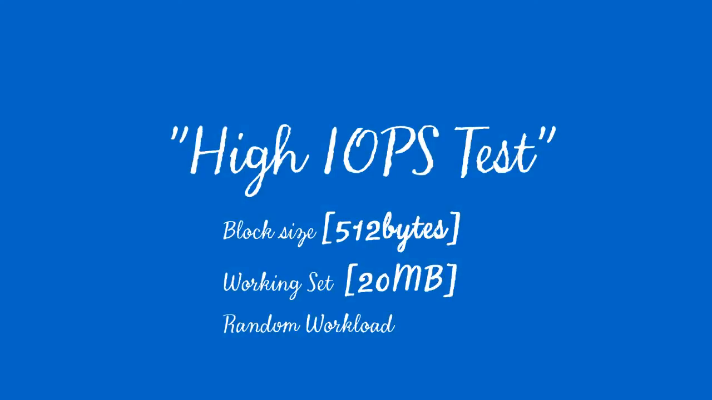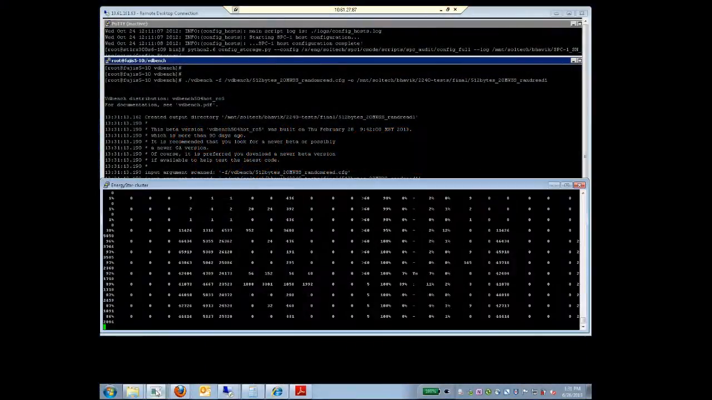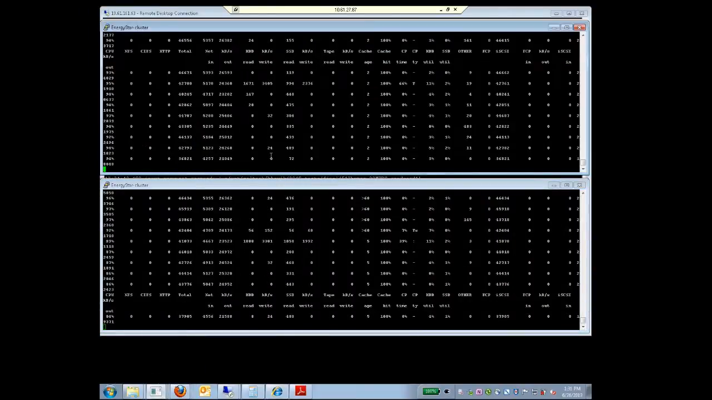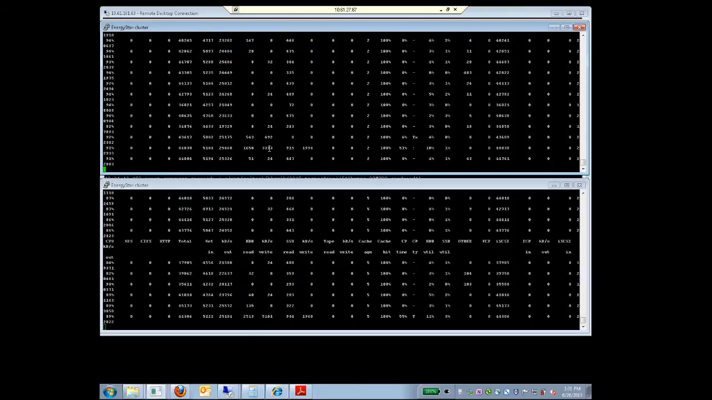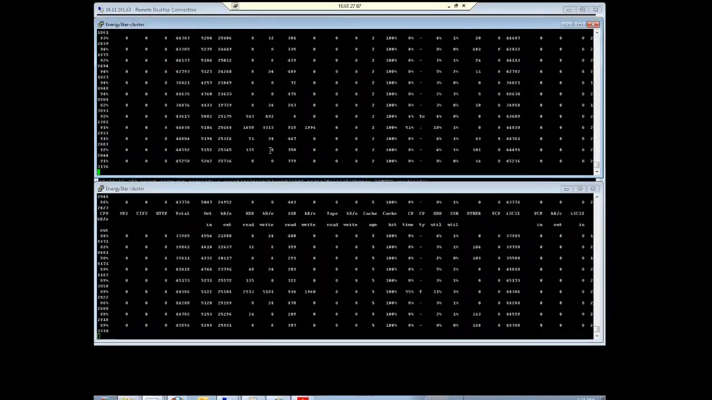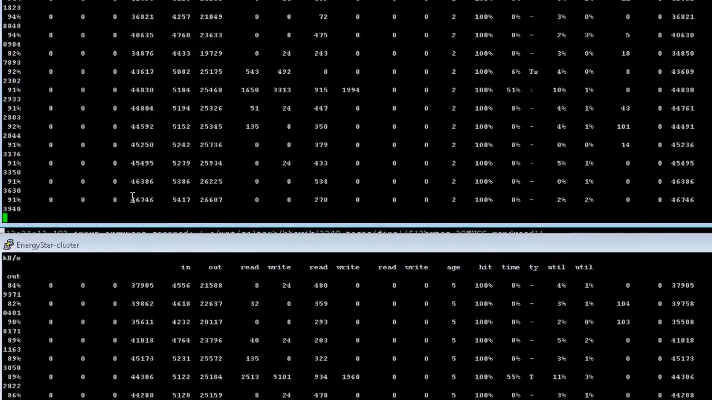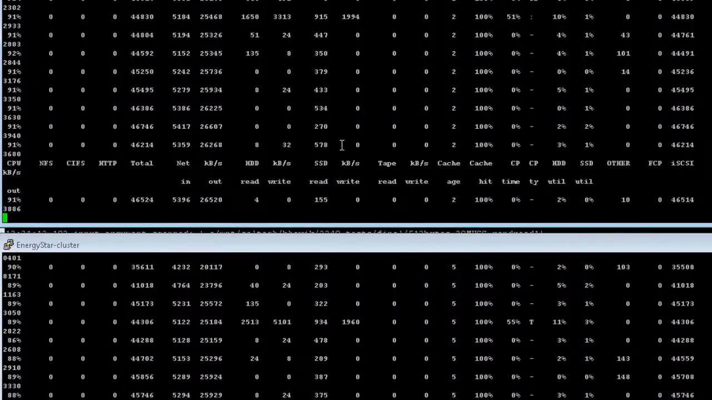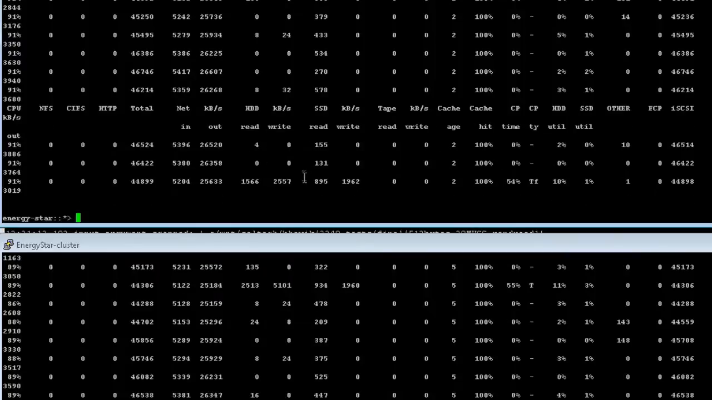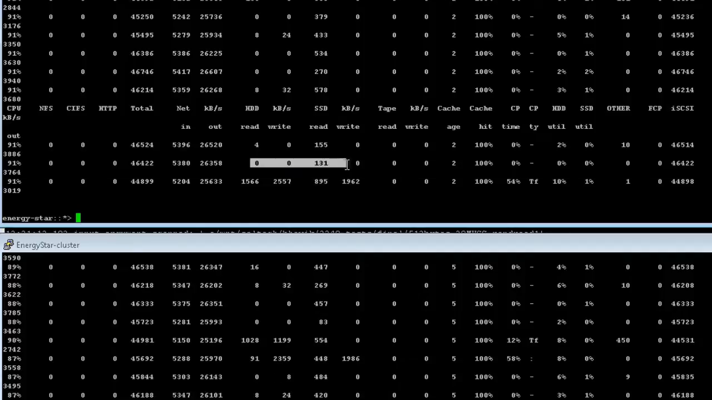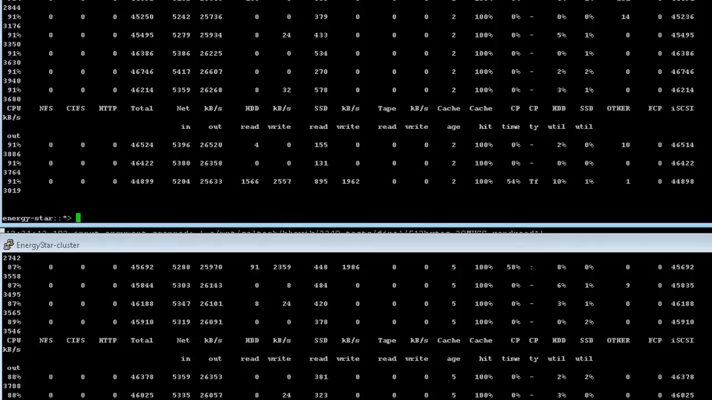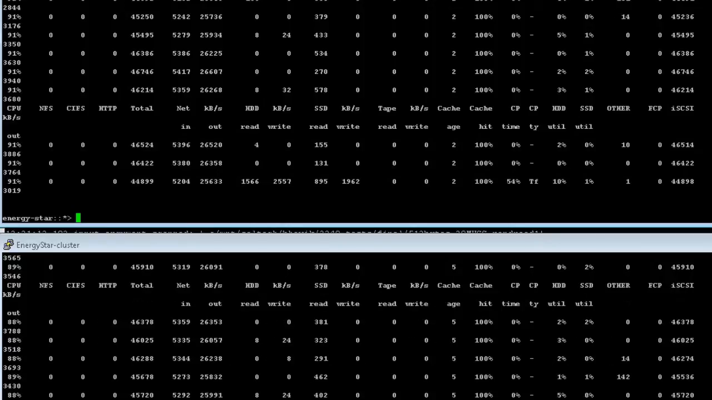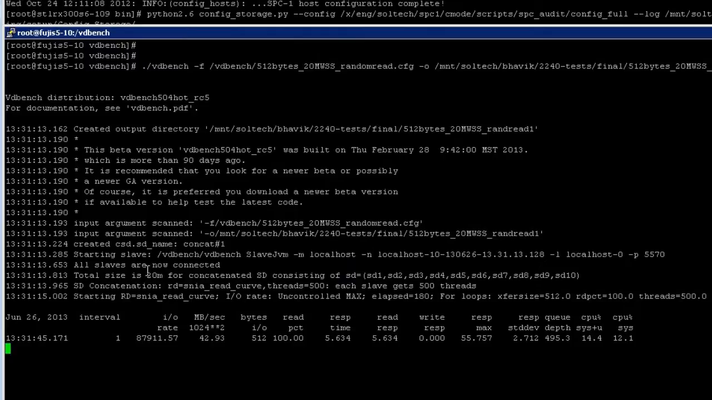It's easy to generate a huge number by using a tiny block size of only 512 bytes and a working set size of only 20 megabytes that easily fits into storage controller memory. Look at the systat output from the storage controller and you can see we are pushing 46,000 operations per second to the storage controller. But when we look at the SSD column, we're only recording under 1,000 operations per second to the drives. Therefore, all of the workload is being served from the memory on the storage controller, something that you would very rarely ever see out in the real world.